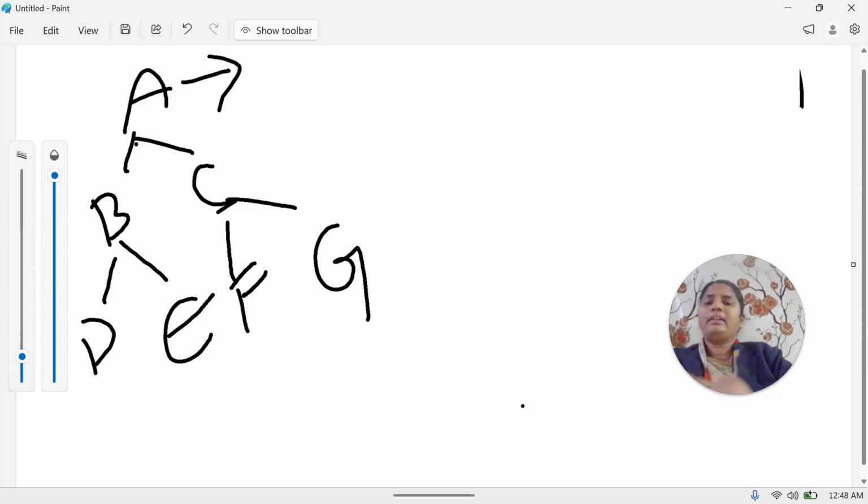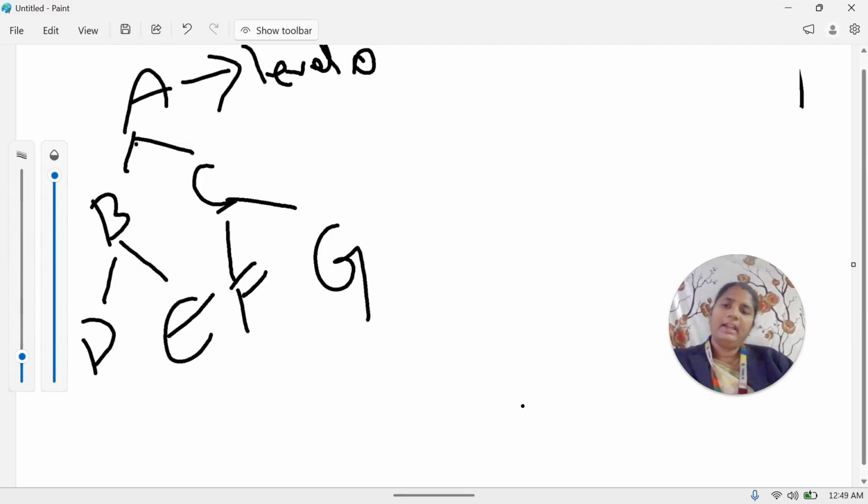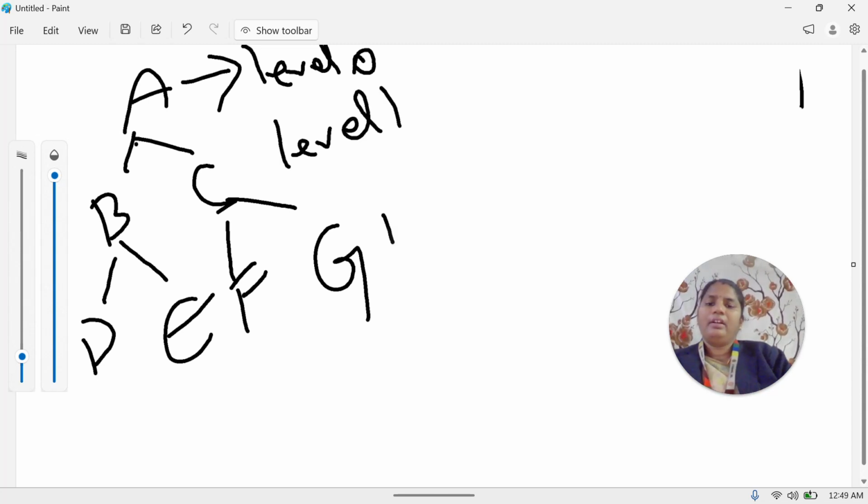A comes under level 0. We have seen an example of a binary tree. In that we will see an example like level or depth. In that example we will be marked as depth. So in this level 0, this is level 1, next this is level 2.